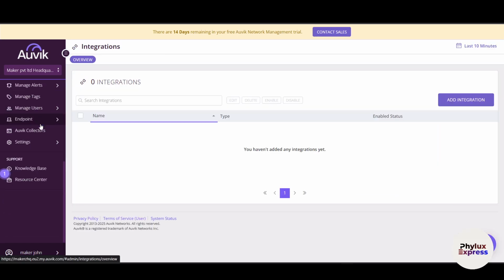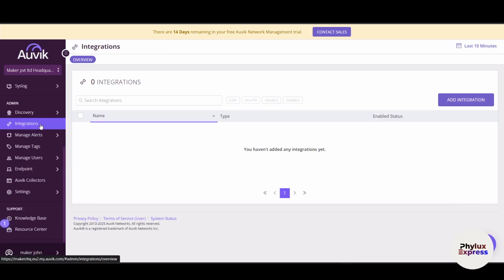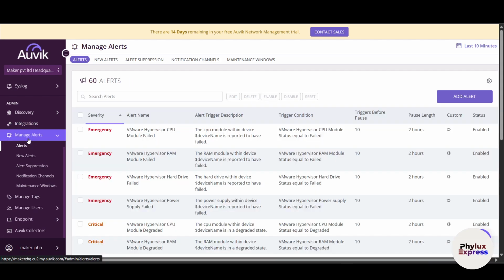Now let's move to integration. Integration allows you to connect Auvik to other IT systems or tools such as PSA, meaning Professional Services Automation tools, ticketing platforms, or cloud services. For example, you can integrate Auvik with your ConnectWise Manage so alerts automatically generate support tickets. Now let's move to manage alerts. This menu lets you set, edit, and monitor alert conditions for devices on your network.